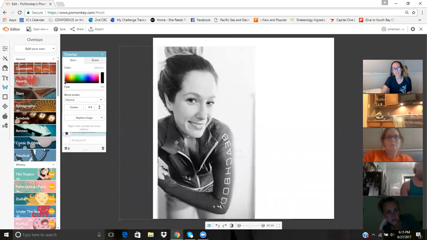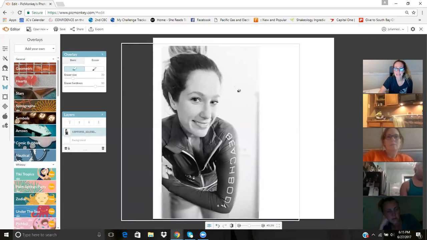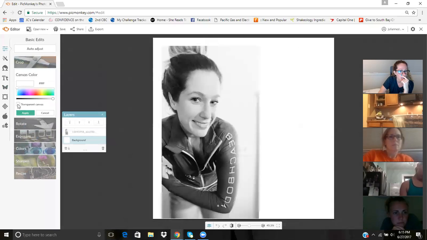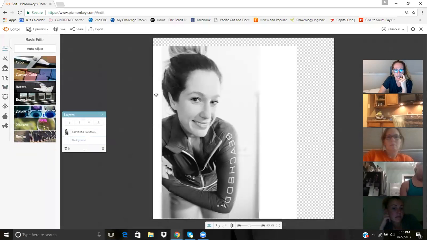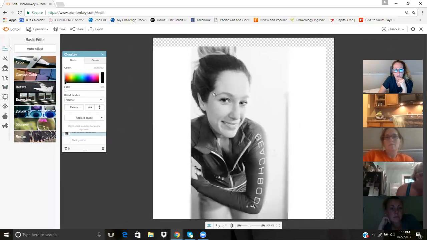So say I have my picture here. I want to do an eraser background. I just want me in the back, okay? There's another way of doing this where if I were to go to color, I can do a transparent canvas. So you can see that there are those squares in the back.